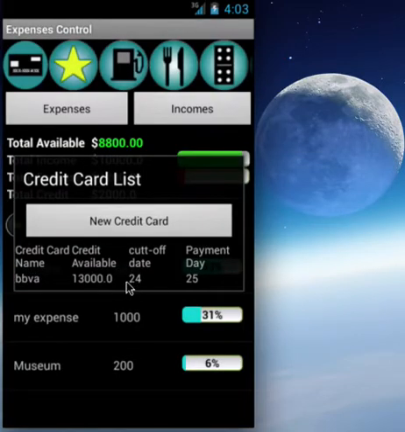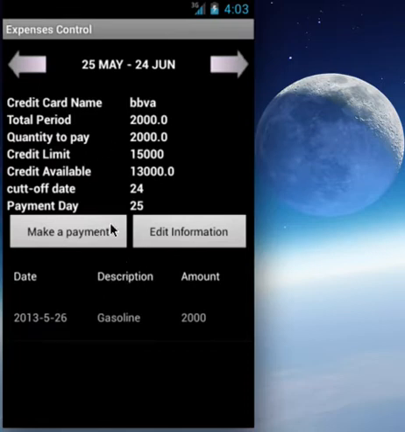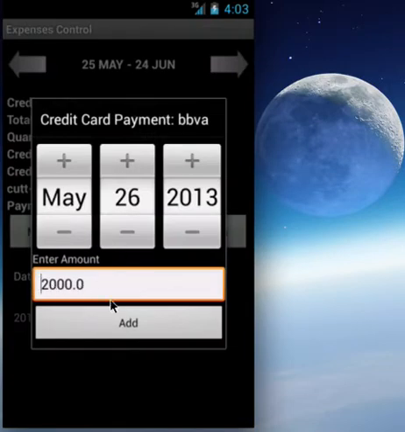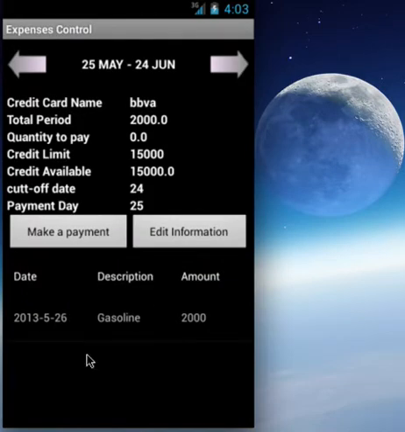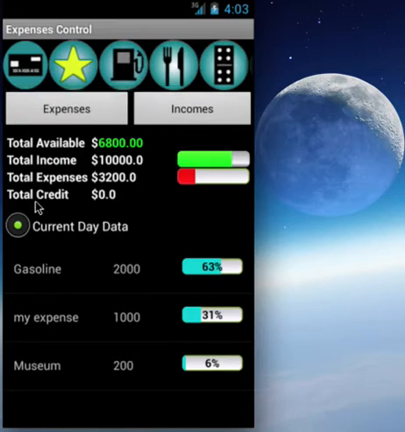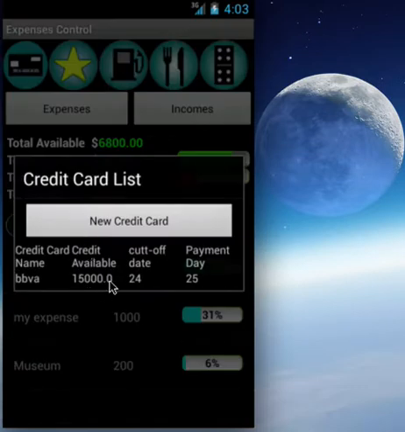So if you go to your credit card information, and if you click on make a payment, it's always going to give you the amount you need to pay to have your full credit available again. So if I click make a payment, and if I go back, you can see I have a total credit of 0, and now my expense is 3200. And if I check my credit, now you can see I have again my 1500 credit available.